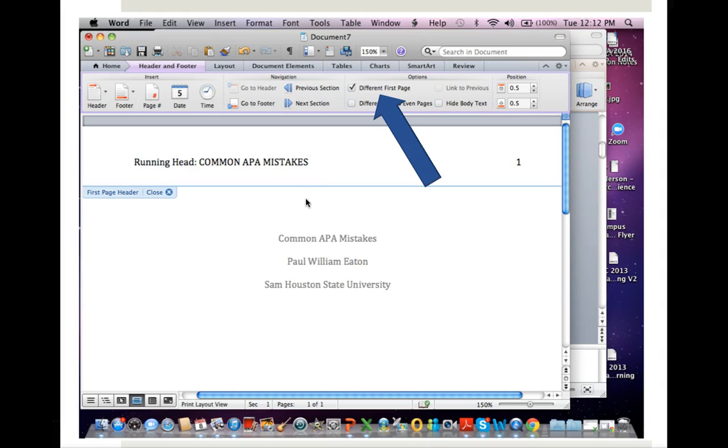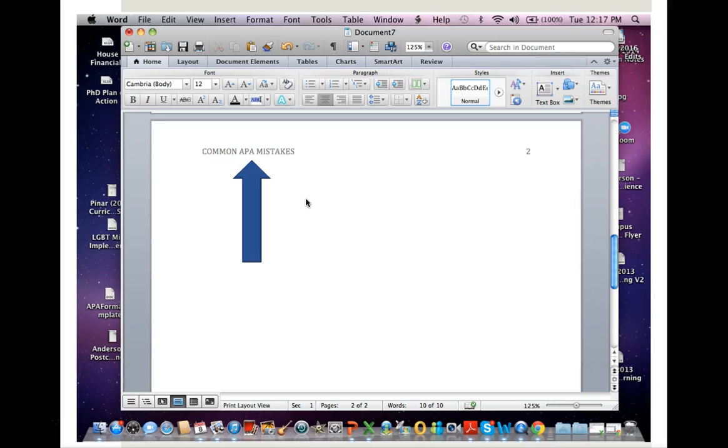It's also important to make sure that you know that your title page should only contain the title of your manuscript, your name, and your institutional affiliation. The remainder of your document will just have your selected running head without the words running head, and that will be in all caps, and of course you'll include your page numbers.